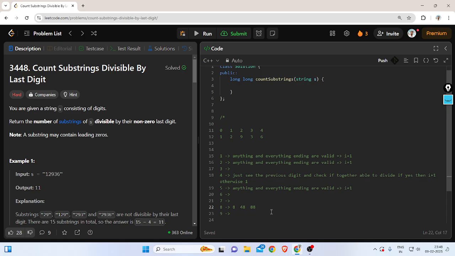So if we have something like 128 and then 168, these are all divisible by 8, we just need to check this. If we have something like 1000, 1000 is also divisible by 8. Is 1008 divisible by 8? I think so.